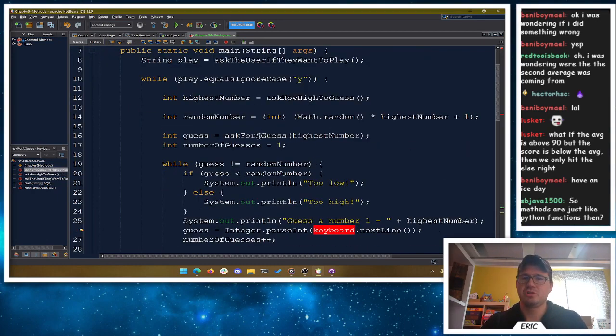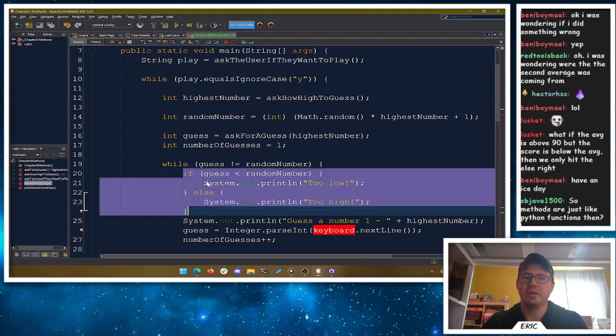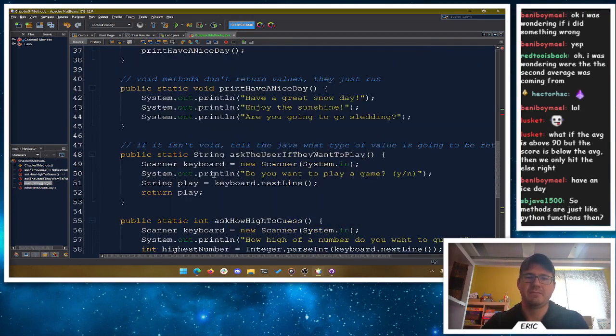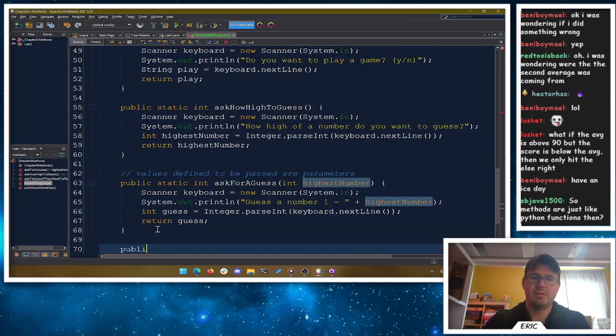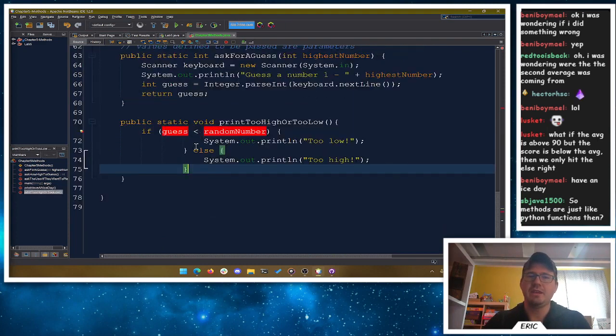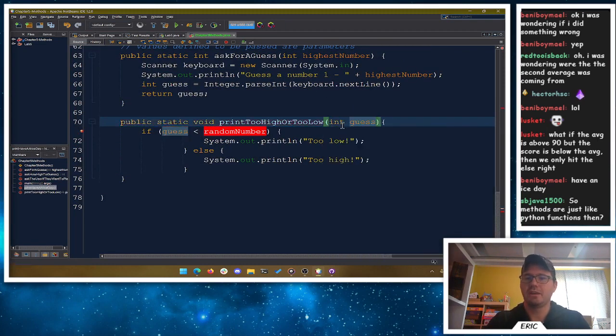Okay? So sure, we'll ask them for a guess. We have our number of guesses. And then let's do all of this too. Let's take this one out here. And we'll say, how about public static? This one's just void. We don't need any return values here. We'll say print too high or too low. But to do that, I need the guess and the random number. So I can define two different arguments. So int guess, comma, int random number.